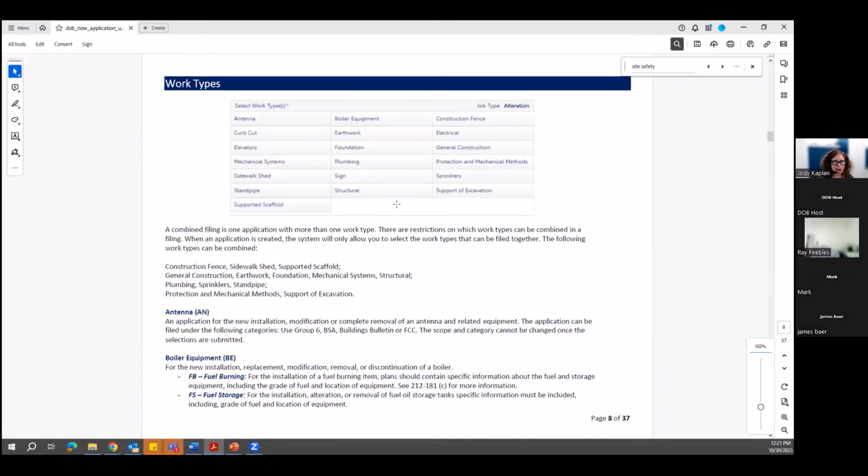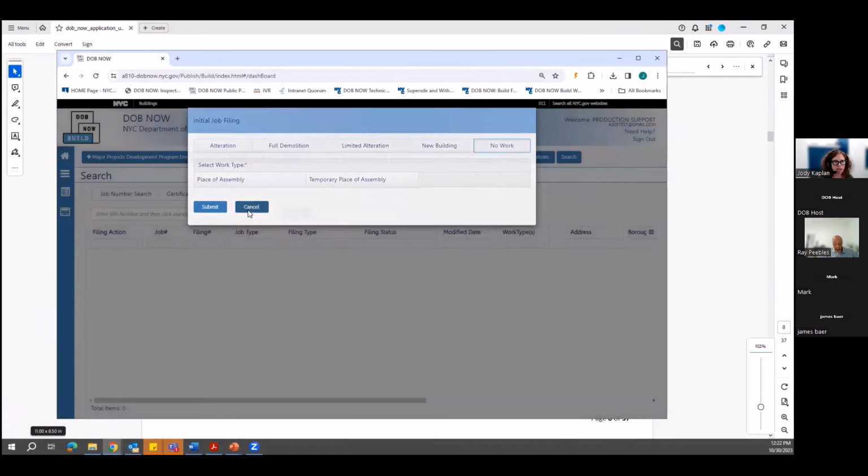And you can combine file some of these work types. Sometimes you have multiple work types that you want on a filing, and you can do that in one filing in DOB Now. But we have limitations on this. We know that some of these limitations are not great, so we're working on them. But right now, currently how the system works, these are the ones that you can combine together. And the system guides you through this. I'll just show you that.